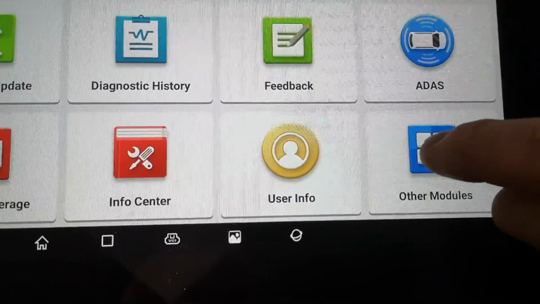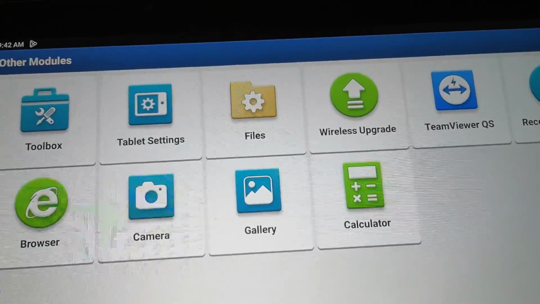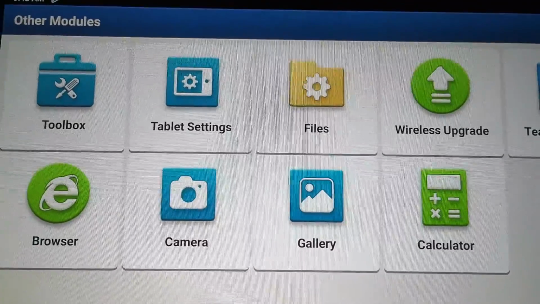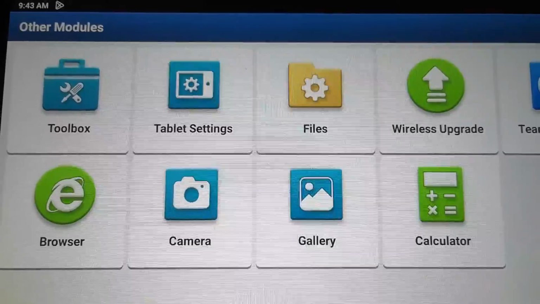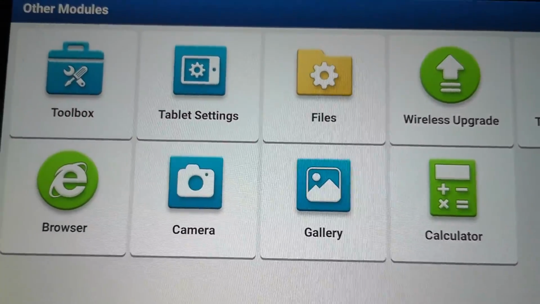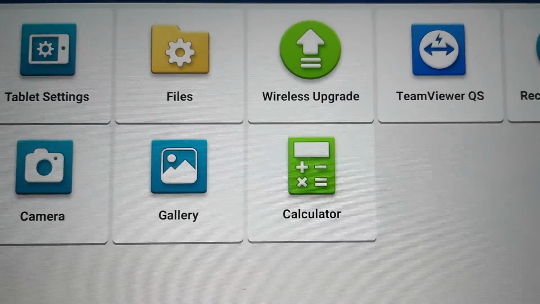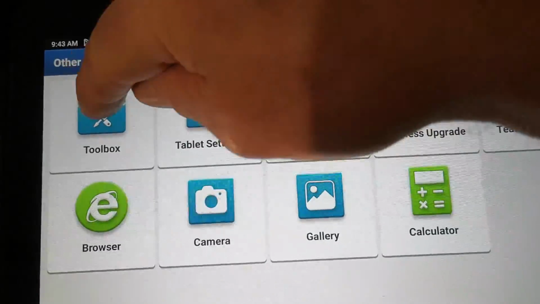So on here, other modules, then in here we've got a few things. You have to access these files to do a little change in the setup on this, but there's a video on the internet that tells you how to do it. So more options in here.